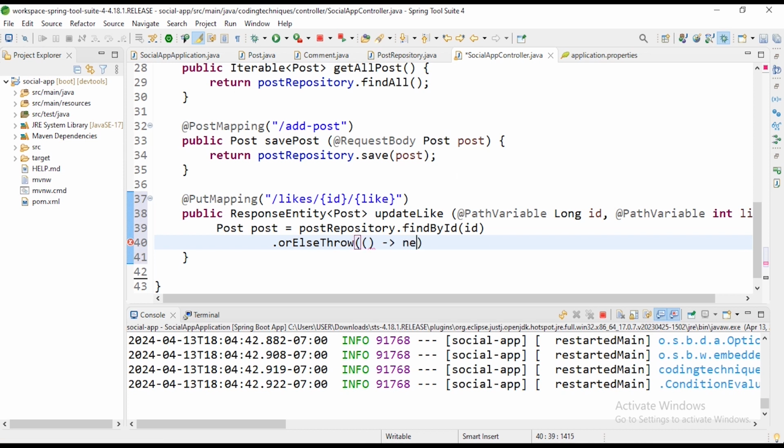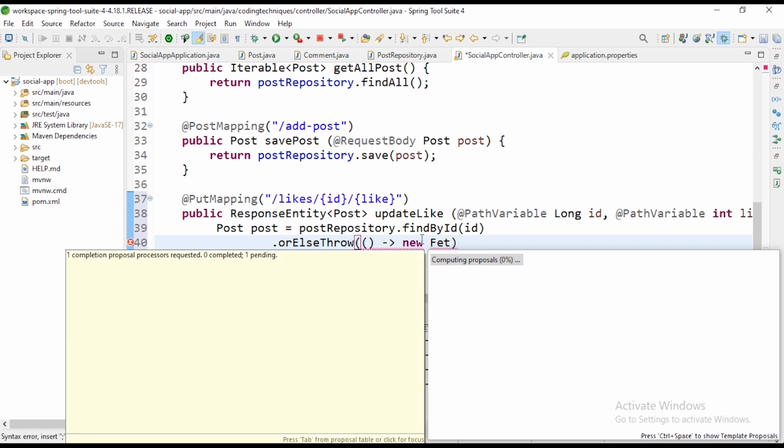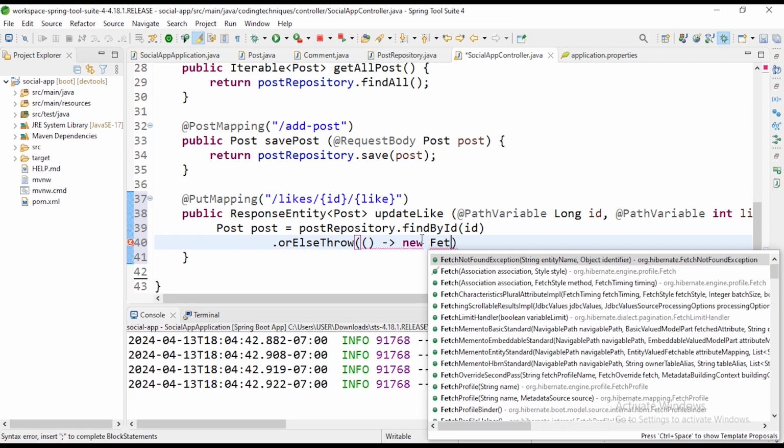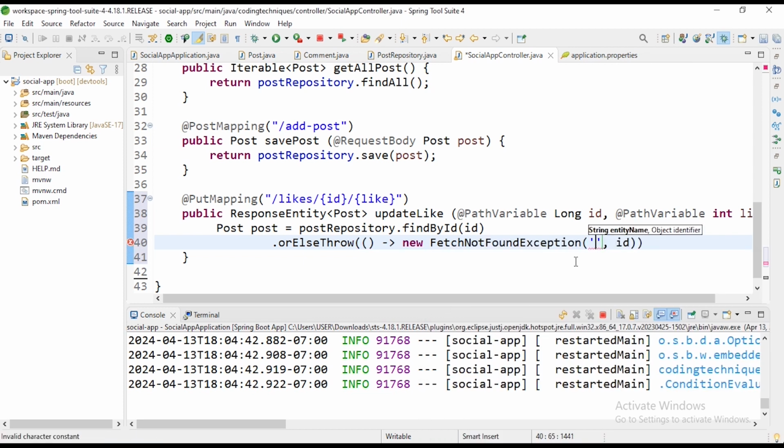Okay, so new, we will use the new fetch. We have new FetchNotFoundException, and as you can see, we'll pass the entity name, string entityName, and object identifier. The entity name is post and the object identifier is the ID. So it's a string, we will pass the post. Okay, and then here we need the ID. So let's close this like this. You see, it is better like this.